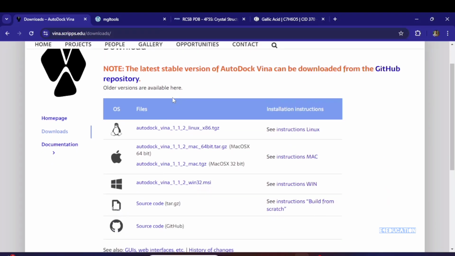In the download option, you can see there are options for downloading AutoDock Vina for Mac as well as Windows, and you can download it accordingly depending upon your system.